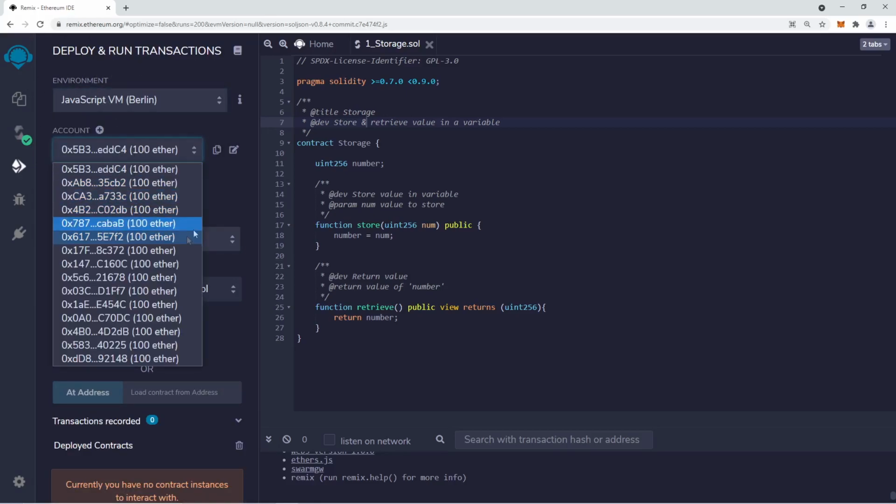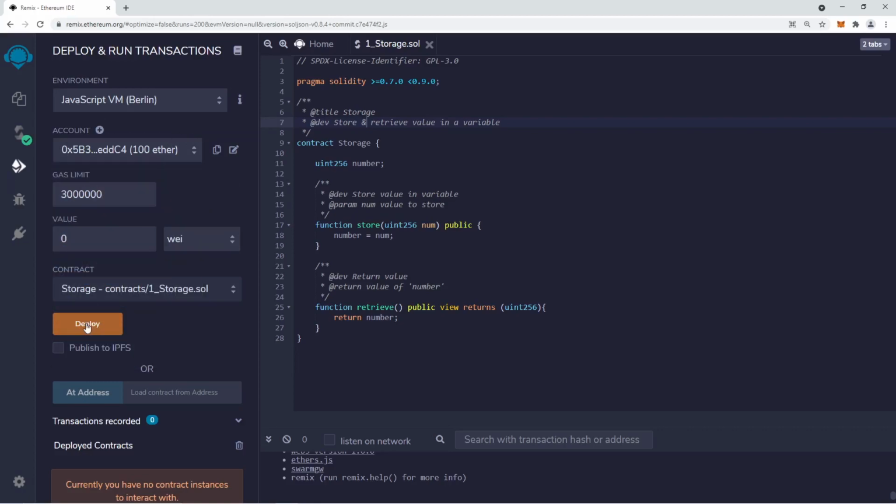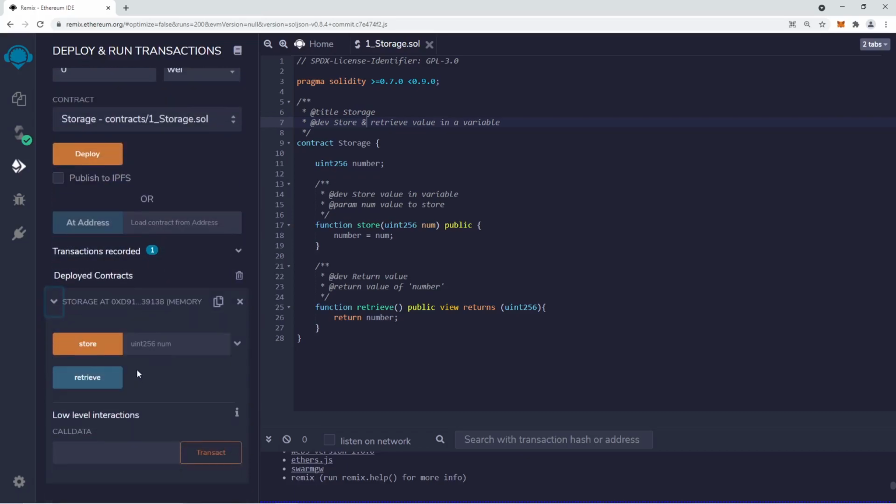The next tab allows us to deploy our contract, and Remix allows you to deploy straight to a virtual machine with plenty of accounts pre-populated with Ether. All you have to do is hit the deploy button, and now you'll be able to open up your contract and interact with it. For example, we can store the number 123 on our contract, and then we can click the retrieve button to retrieve that value.